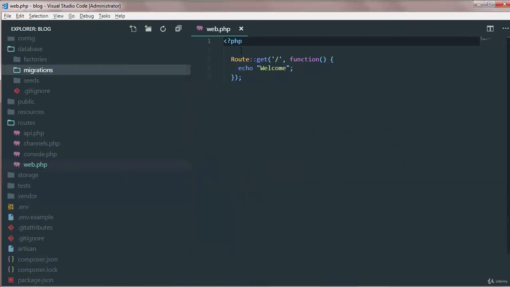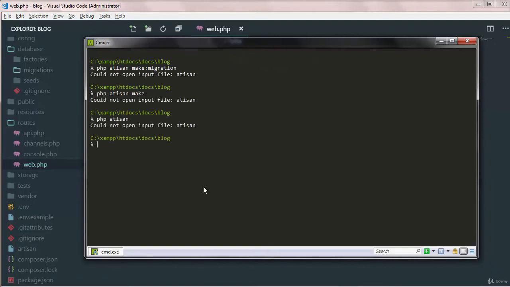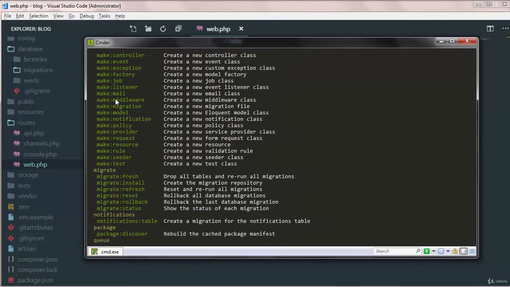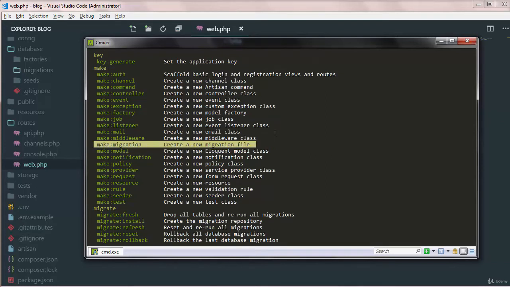Okay, so let's learn how we can create a migration from scratch. Let's go to the root directory of your project, and if I say php artisan make migration, right? If you press enter, oh yeah, that doesn't work. The artisan command is not working. So if you just say php artisan, all right. Now we can see we have make migration, there it is. Create a migration file, right?